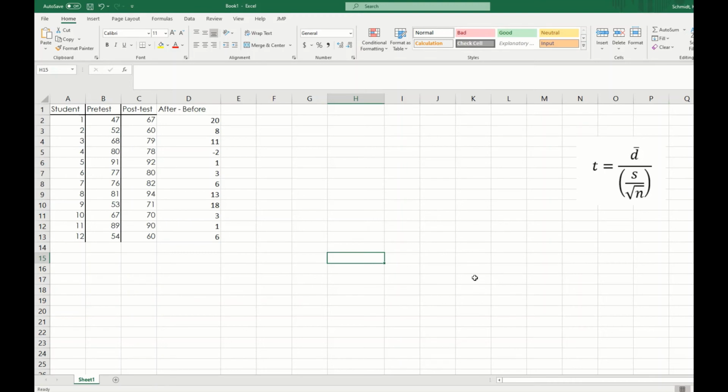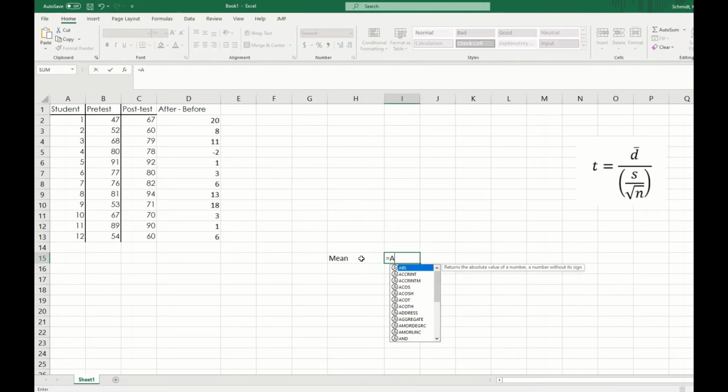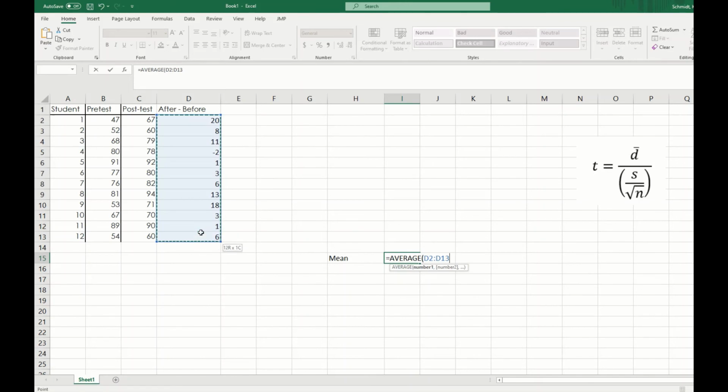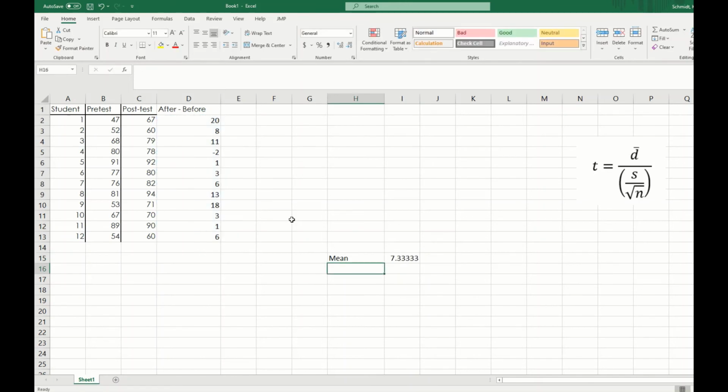Now we need to find our test statistic. The formula for this is here, where d bar is the mean of the paired difference scores that we just found, s is the sample standard deviation of the difference scores, and n is the sample size. To find the mean of the scores, I'll pick an empty cell and type equals average, parentheses, and then highlight my column and press enter. This will give us the mean difference, d bar.